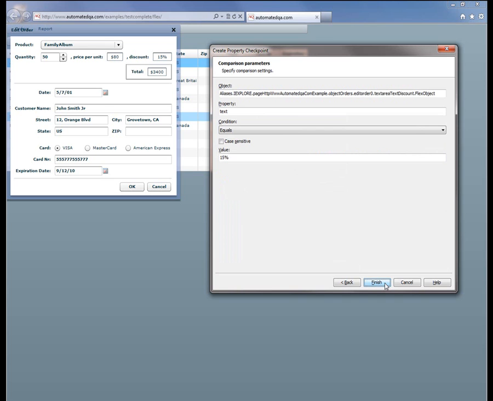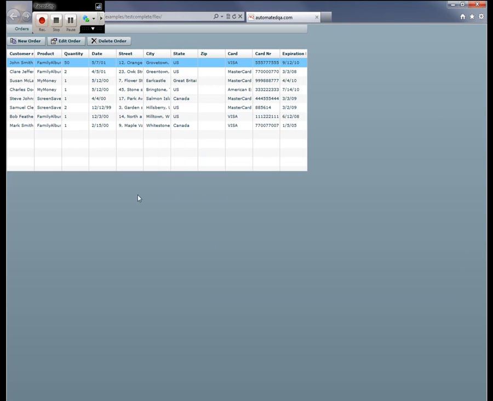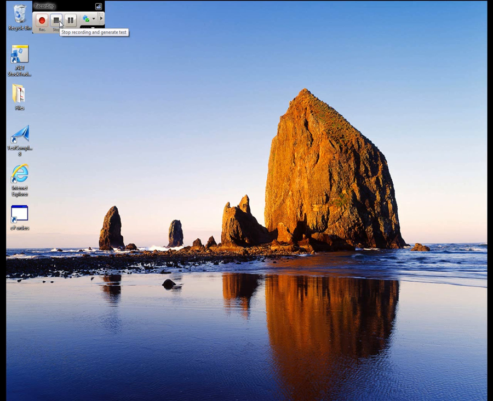And this final screen is just a summary of what the checkpoint's going to do. We're going to make sure that that Flex object's text property equals 15%. All right, so now we'll say finish. Now I'm going to close the edit dialog. I'm going to close my browser down. And finally, I'll stop recording.